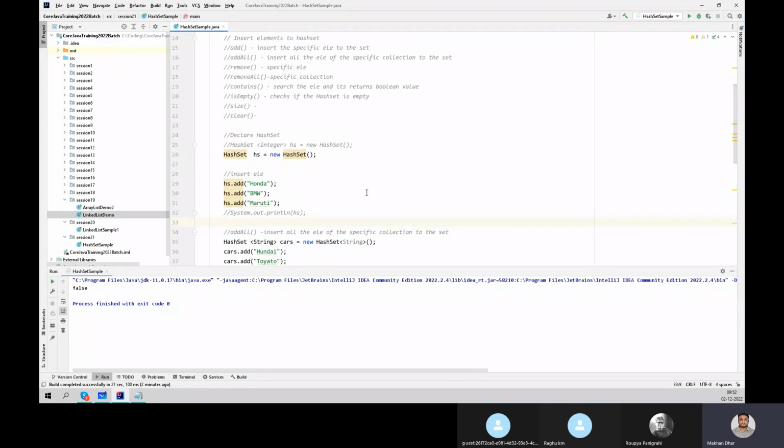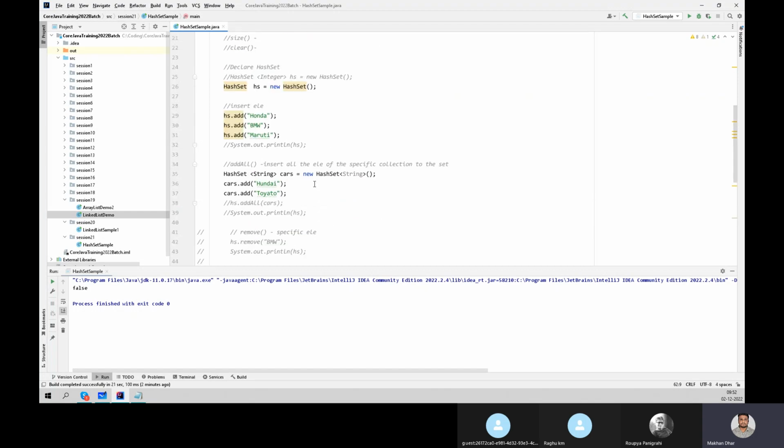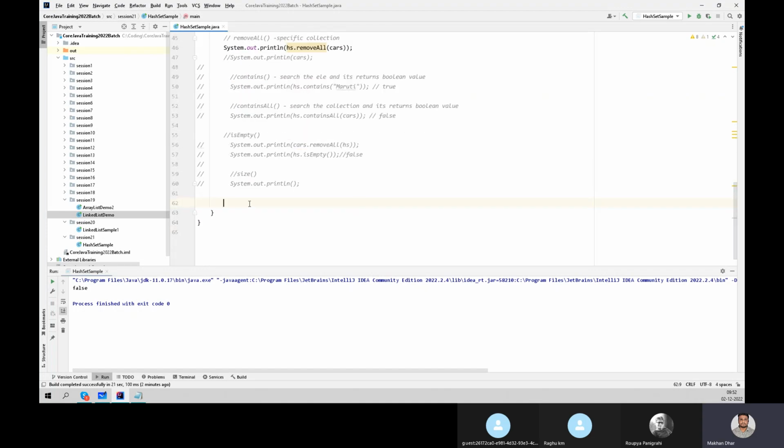Okay, so these are the methods under HashSet. Now we'll see how to read elements using a for each loop or iterator. We saw that. Again, we are going to do it. Read elements of HashSet using for each loop. Okay, how to do that?